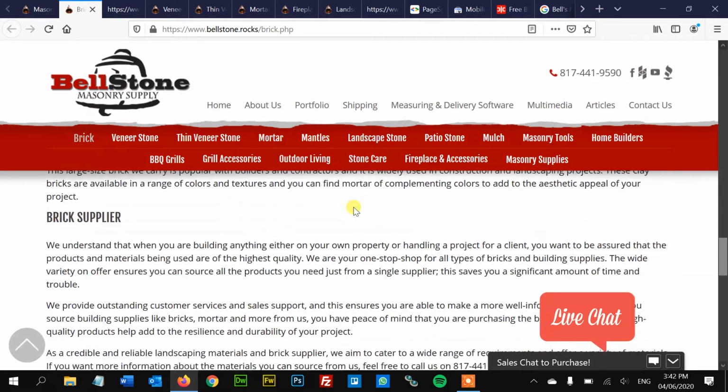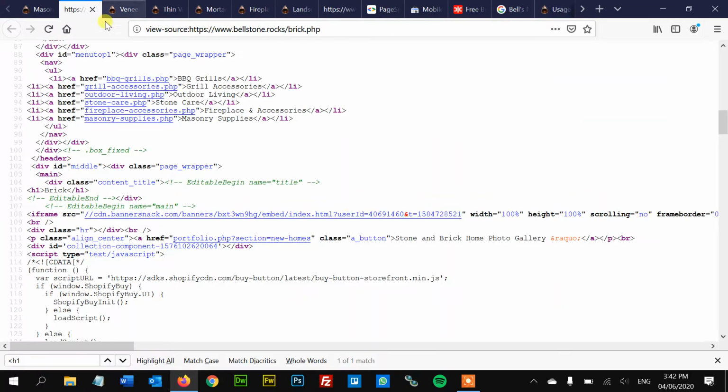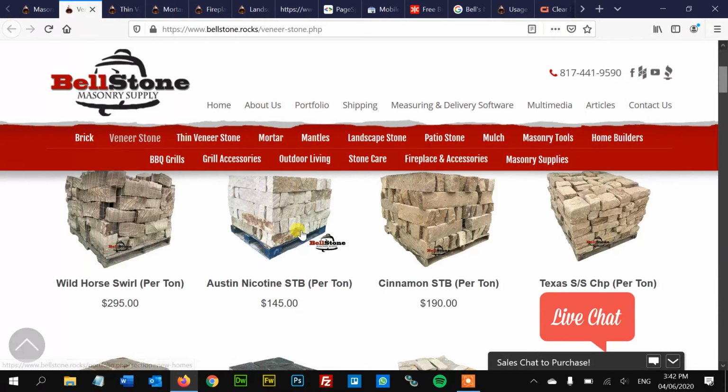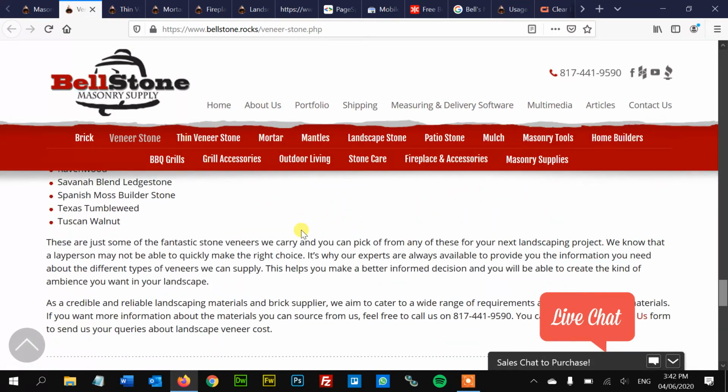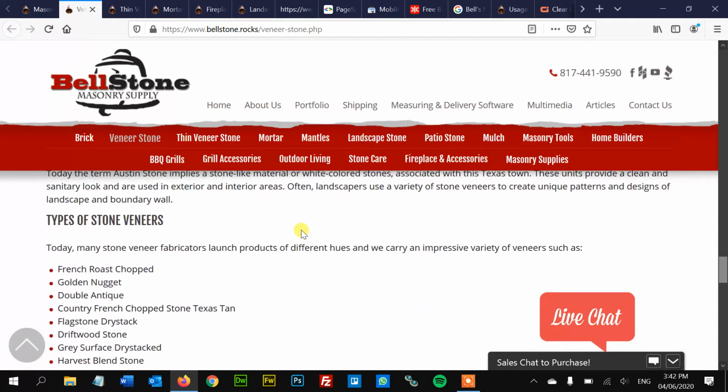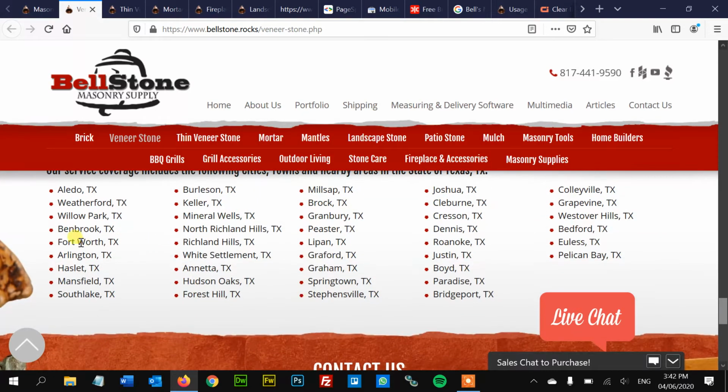So brick is looking good. Got a lot of text. Very nice. How about the next one? Veneer stone. Tons of products. Any text on here? Yeah, there we go. Some decent text, some headings. And this also has to go on all the inside pages as well. So cut this down to half on the inside pages too.